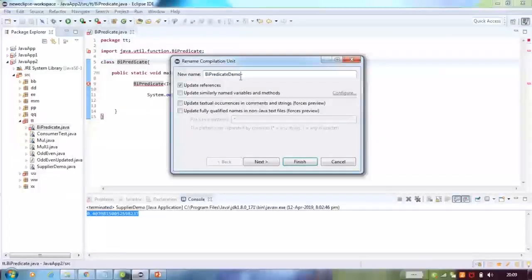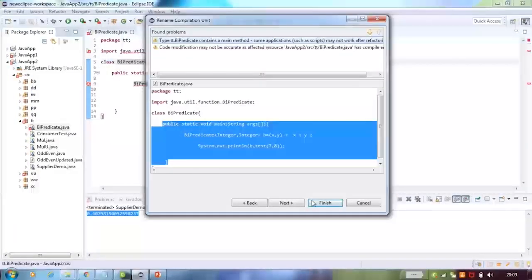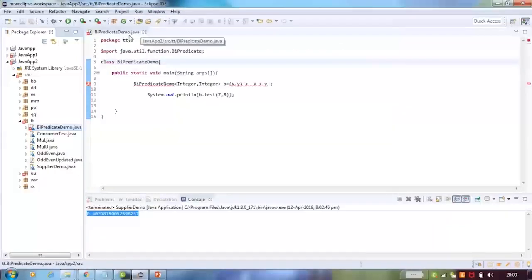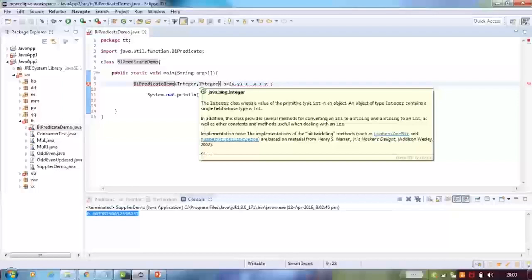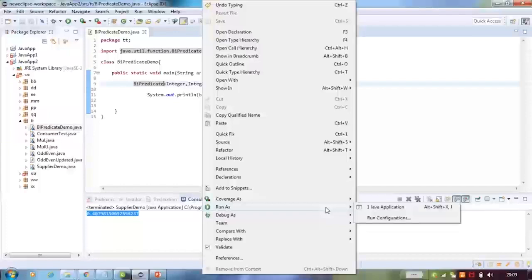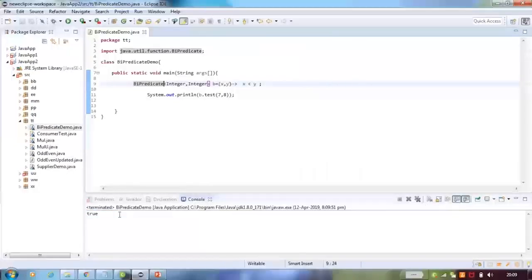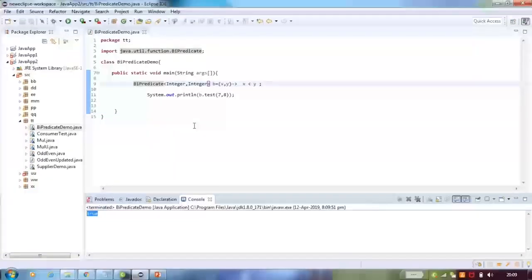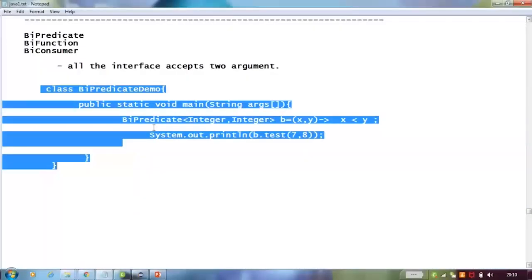Finished. If we're using BiPredicateDemo, then this should be BiPredicate. I think it is done. Save it. Right click, run as Java application. Yes, working fine, right? BiPredicate based on two inputs, same as Predicate but based on two inputs, right? Fine. Next, we can use one example for BiFunction also.